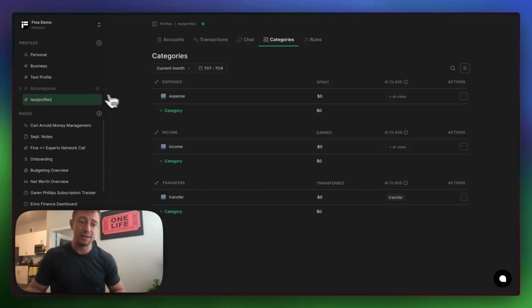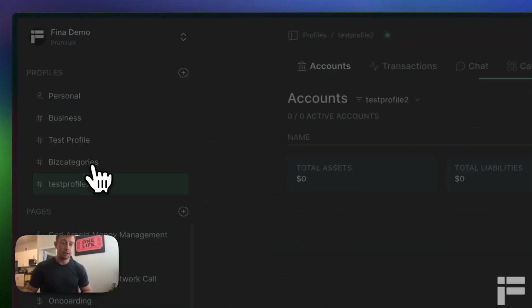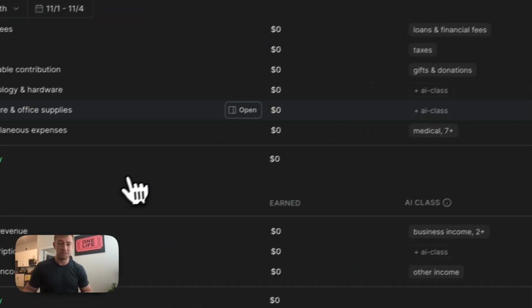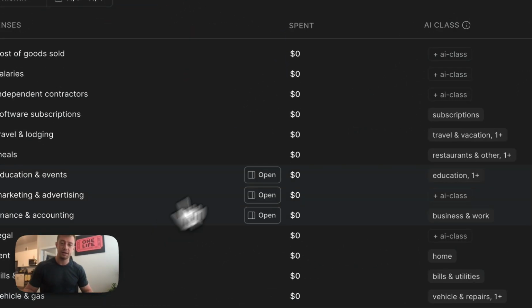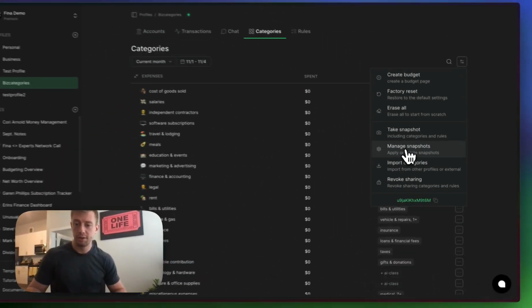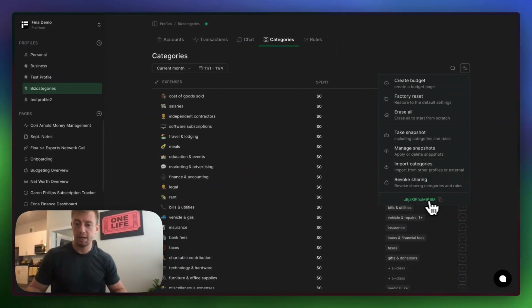But instead of adding these all one by one, I'm going to go to this account called business categories. I actually created a category list specifically for business finances here. And I'm going to go ahead and say I want to share this list of categories.